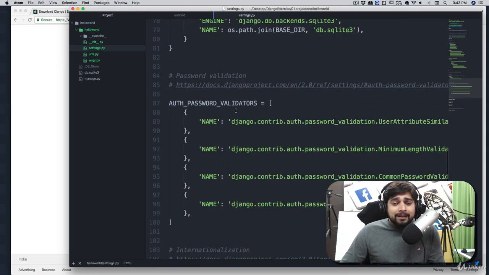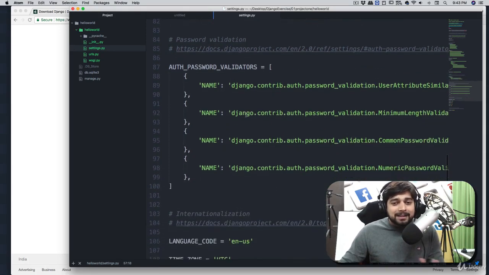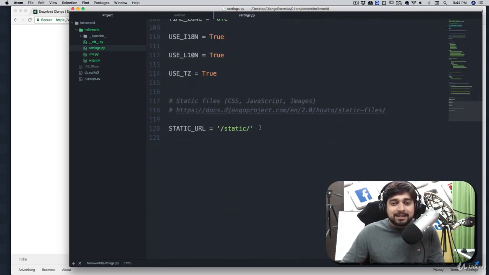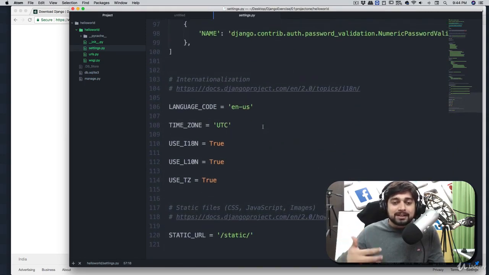Then again, these templates and all the things, we don't touch them very often. If you want to change the separate directory from which it should be looking up the templates, then obviously we have to change and mention it here. But usually we don't do that.